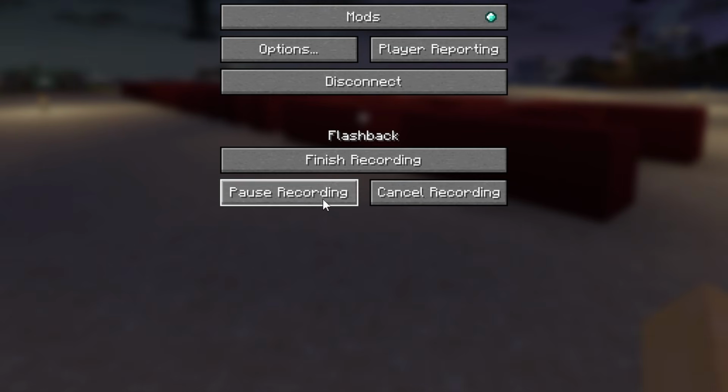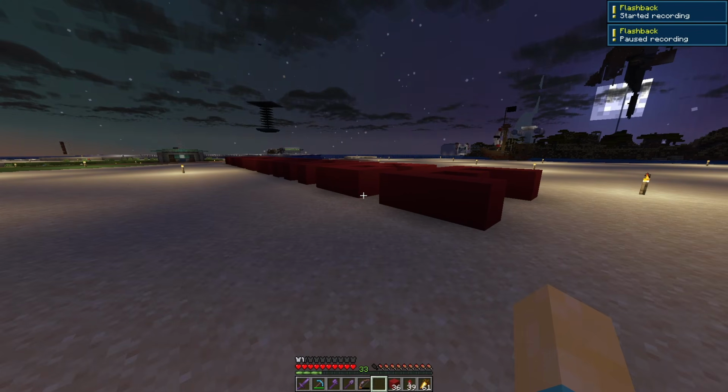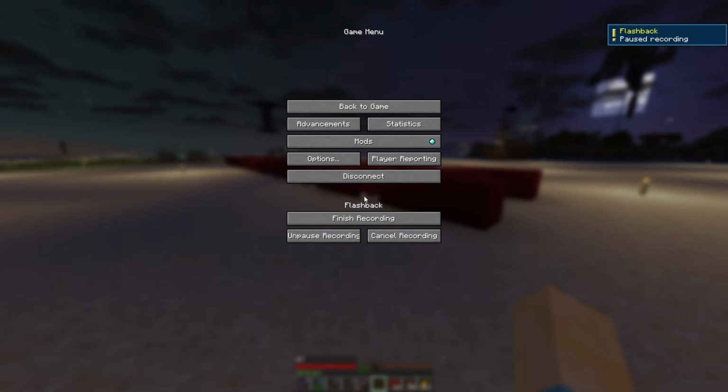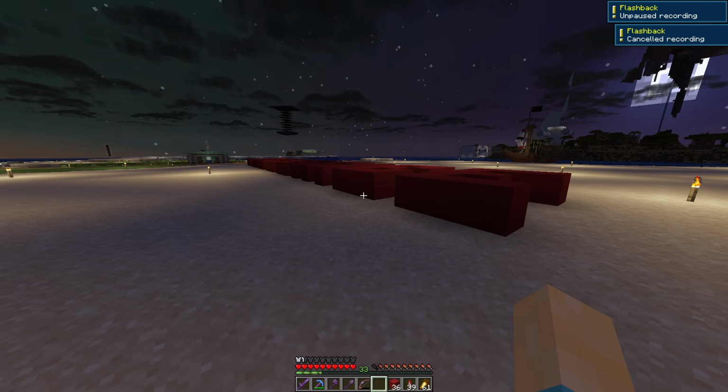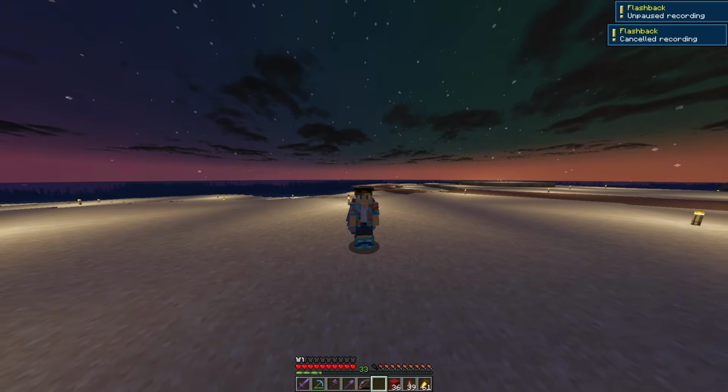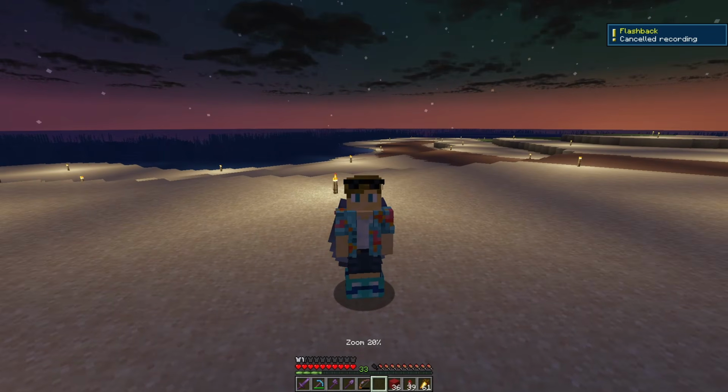While you're recording, you can also pause your recording if you need to go for a second. I use this quite often, and then you can unpause it, or you can cancel the recording and it will be deleted. So make sure you press finish if you want the recording and cancel if you don't.